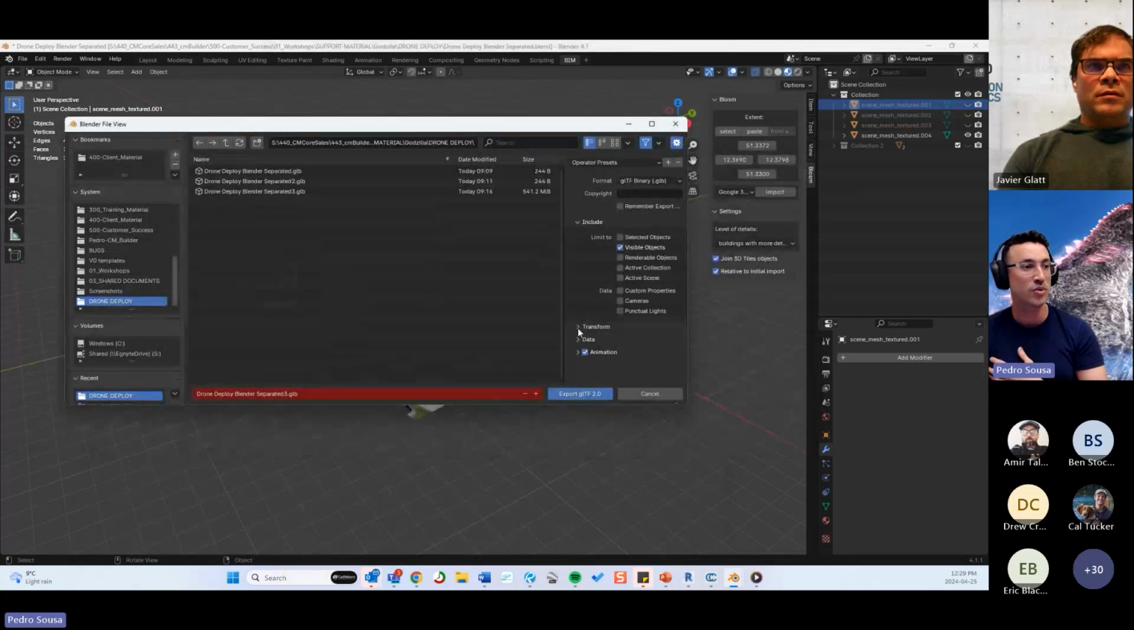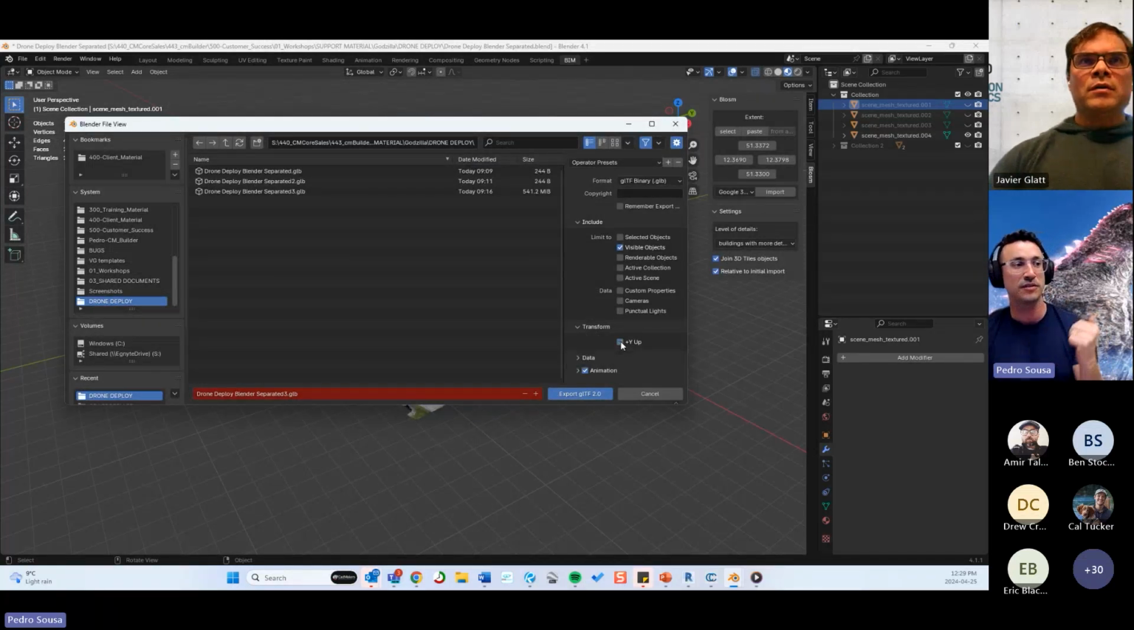And then you can also expand the transform and deactivate Y up, because this comes in activated by default. So you deactivate this to make sure that your Z is going to be pointing up. After that, you're going to export and you're going to get a file. In this case over here, I got like a 500 meg file.